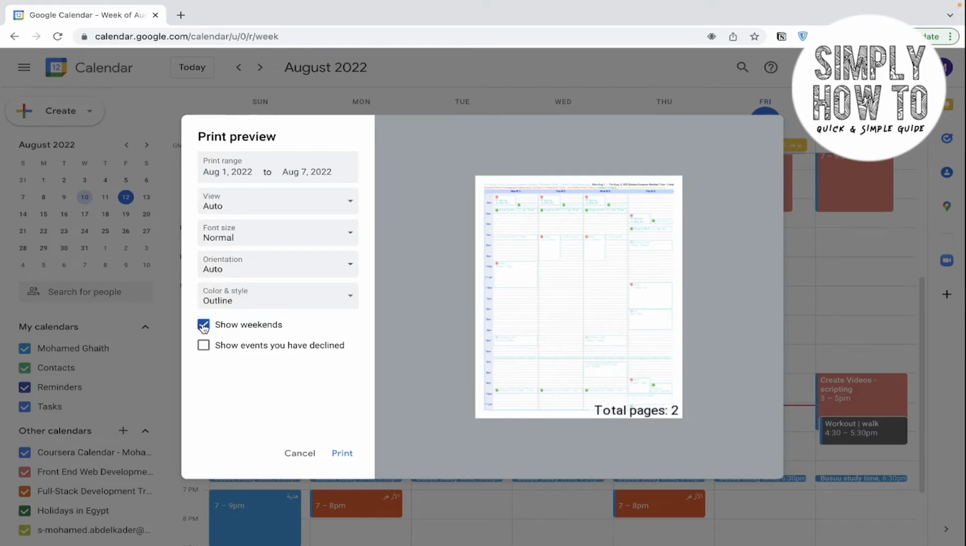You can also choose and tick if you want to show the weekends. As you can see, that's what happens when we untick it. And also you gotta choose if you want to show the events you have declined before printing. We're gonna untick it and click on print.